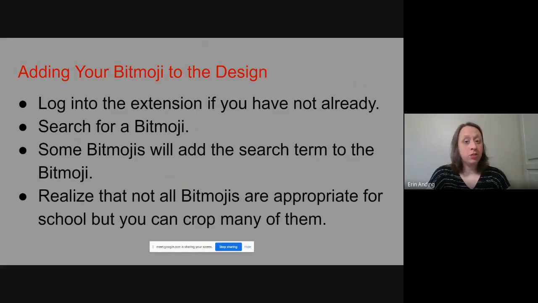You're going to have to add your Bitmoji to the design at some point. So remember to log into the extension if you have not already. You're going to search for your Bitmoji. Like I said earlier in the class rules, some Bitmojis will add the search term to the Bitmoji.